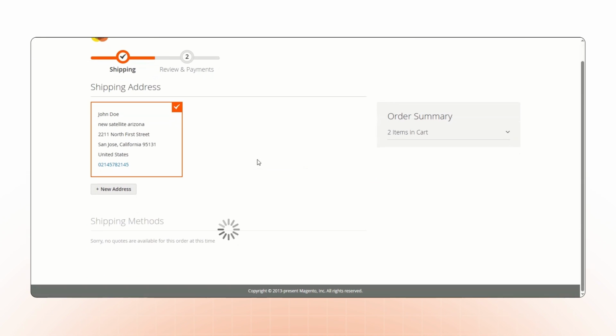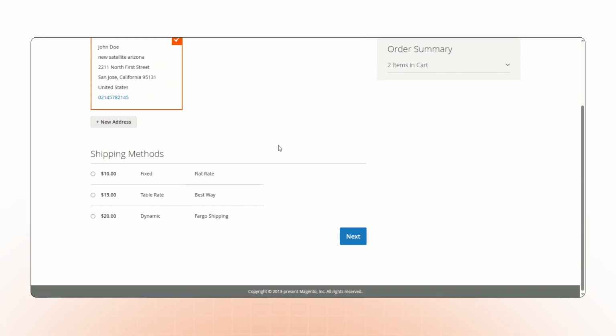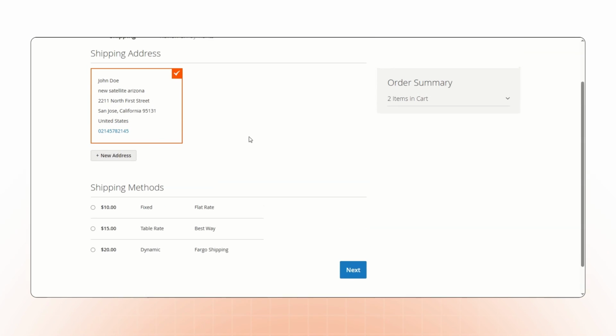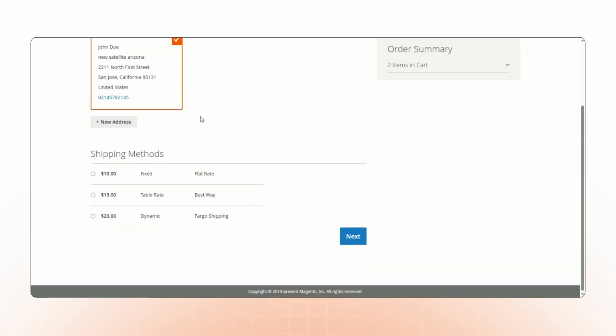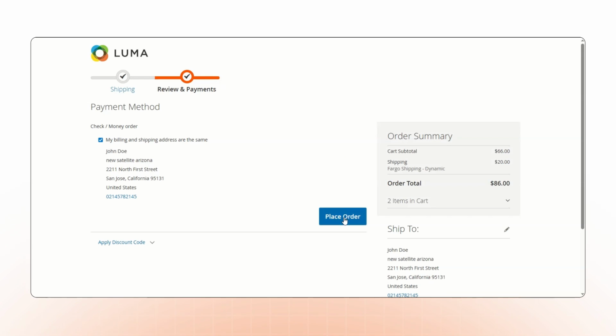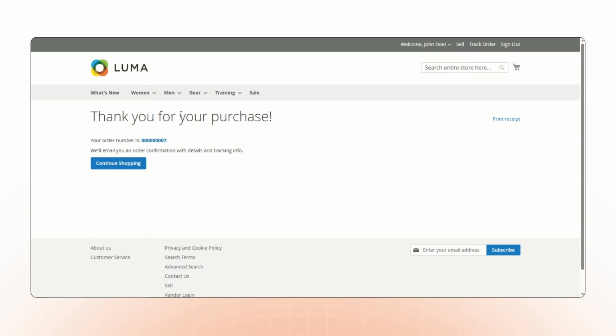On the checkout page, you'll see three shipping methods available. My address is already saved, so we just need to select the Fargo shipping method, as our module uses Fargo shipping, and then click Next. After clicking Next, a new page will open to place the order with the chosen payment method. Now, wait for the payment to complete. The order has been successfully placed.